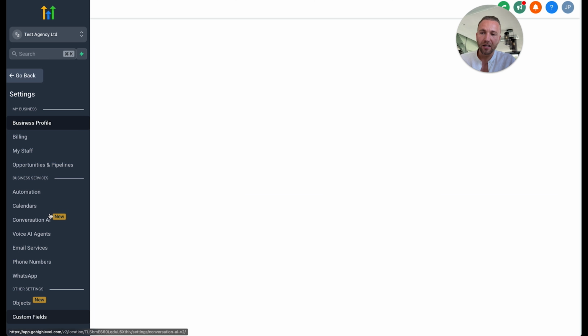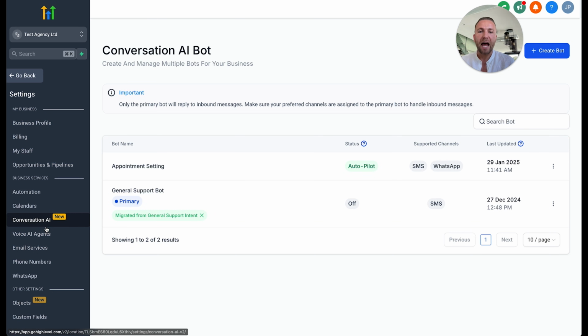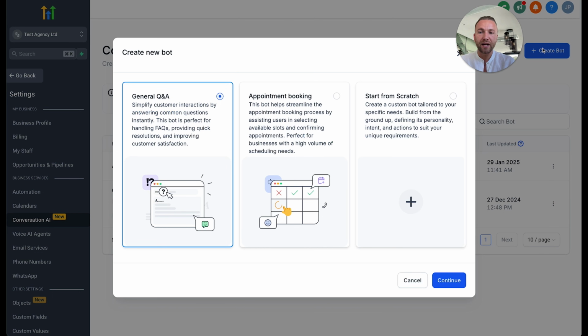Now, I am just going to dive a little bit deeper into conversational AI because it is a big topic for everybody right now. AI-based SMS bots, text-based bots, are performing incredibly well. We do have text-based bots, but we also have voice-based bots, and I will give you my opinion on both of those things. To create a bot, all we need to do is hit create bot.